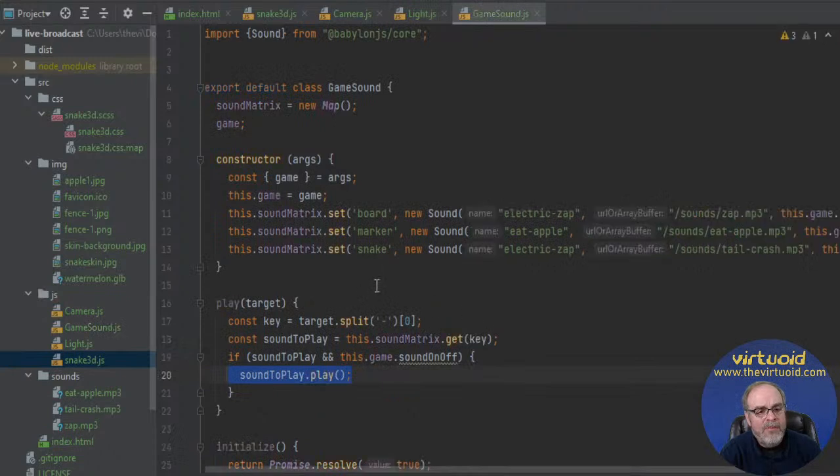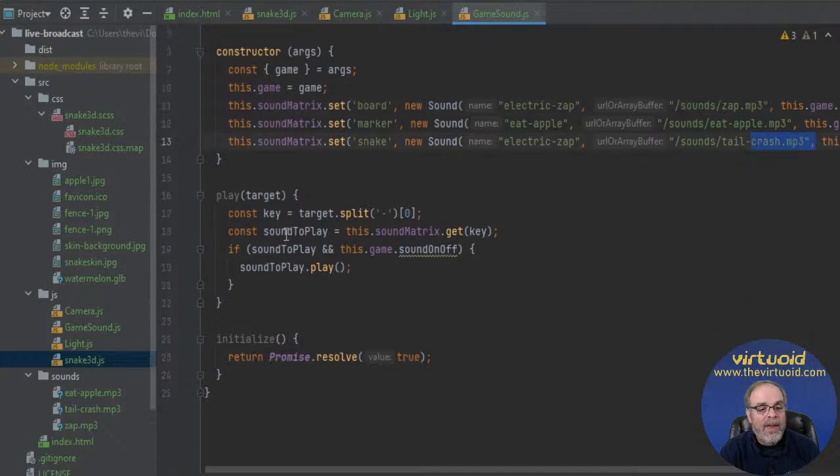Here's the game sound. BabylonJS gives us the ability to play sounds. So I am setting up a map object. This is a new way of declaring containers within JavaScript. And I'm setting a key called board, a key called marker, and a key called snake to play these three particular MP3 files. And all you have to do in my code here is just say play, and you pass a target, and that target's either going to be board, marker, or snake. And then it will play the sound. That's it. There's nothing more to say past that point.